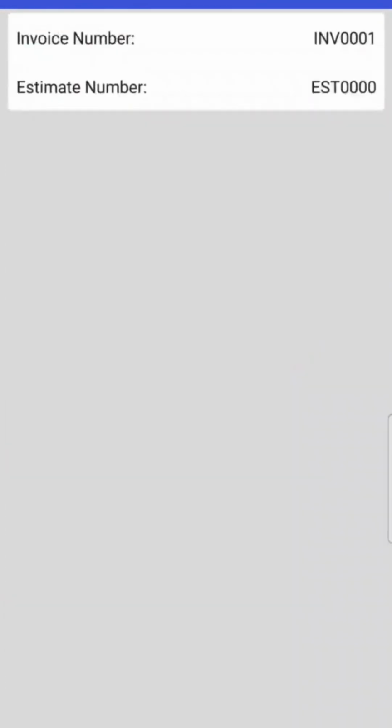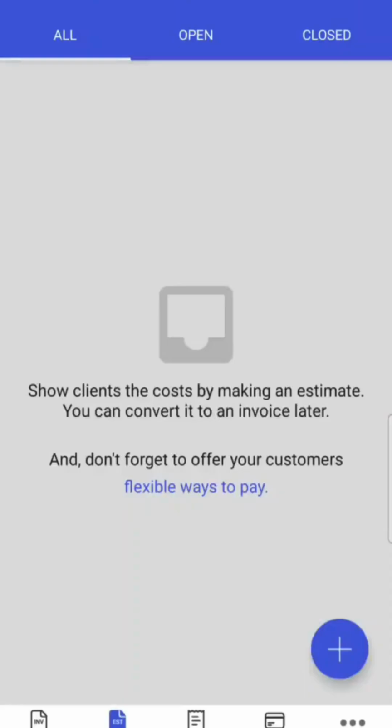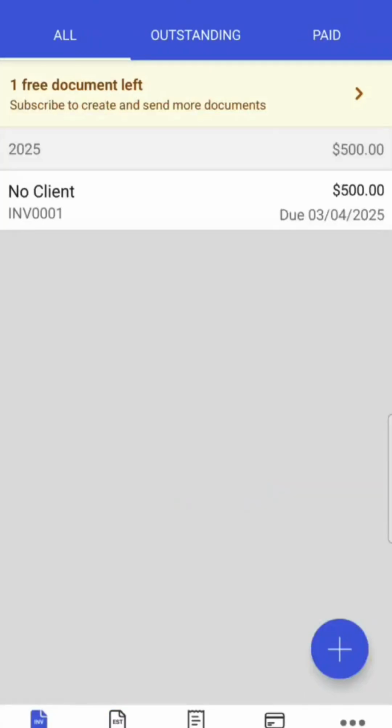With its ease of use, efficiency, and a stellar 4.8-star rating from over 153,000 users, Invoice Simple is a must-have tool for businesses on the go. Ready to simplify.